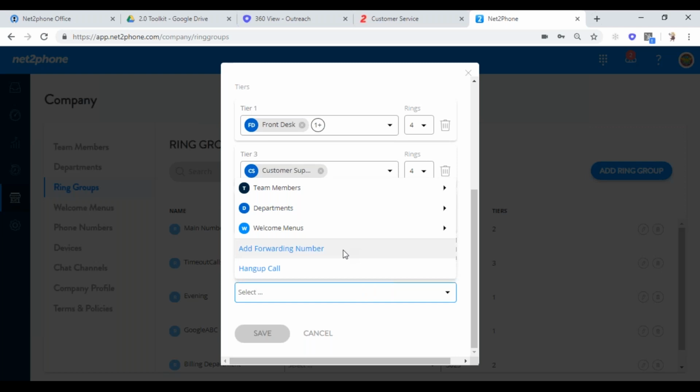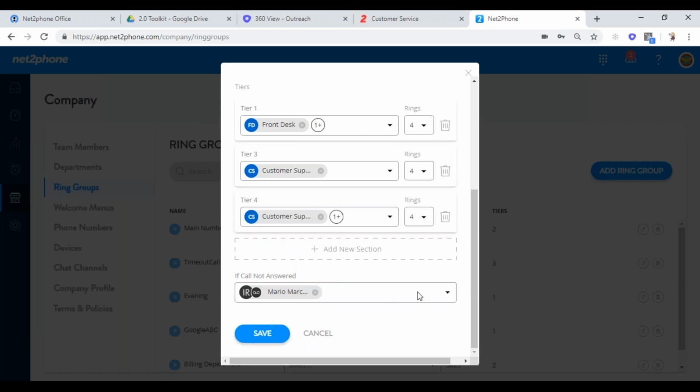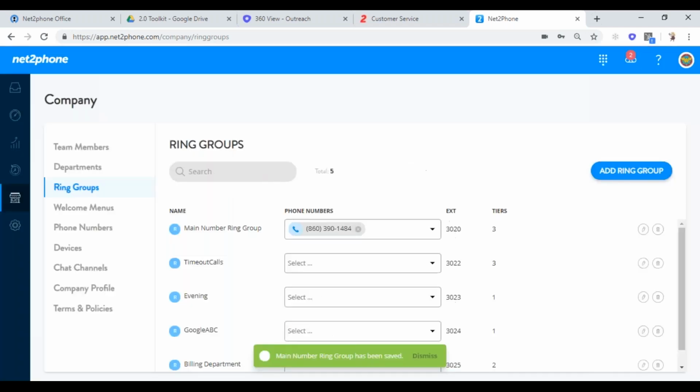We can forward it to an outside company. A lot of doctors' offices and dentists' offices have call services. So if no one answers, it's going to bring it to their call service group. Or I can bring it to a single team member. I'm going to pick them and I'm going to put it right in their voicemail. And it's going to go in their voicemail. And there's my ring group. Okay. So they're very easy to do.